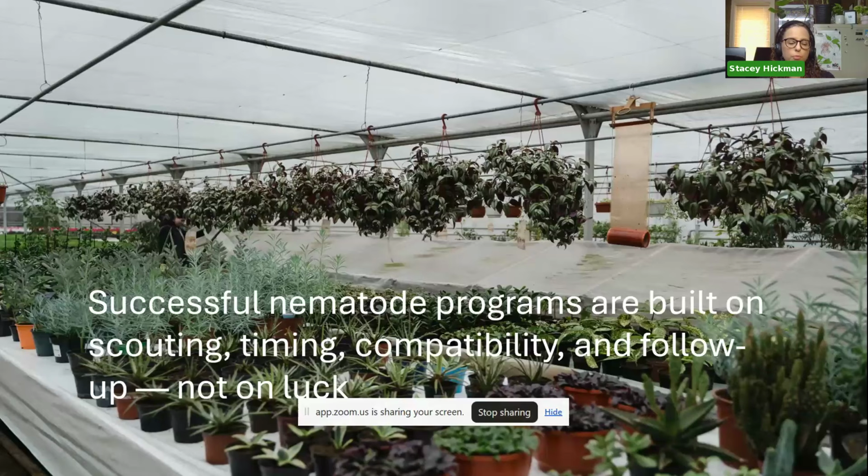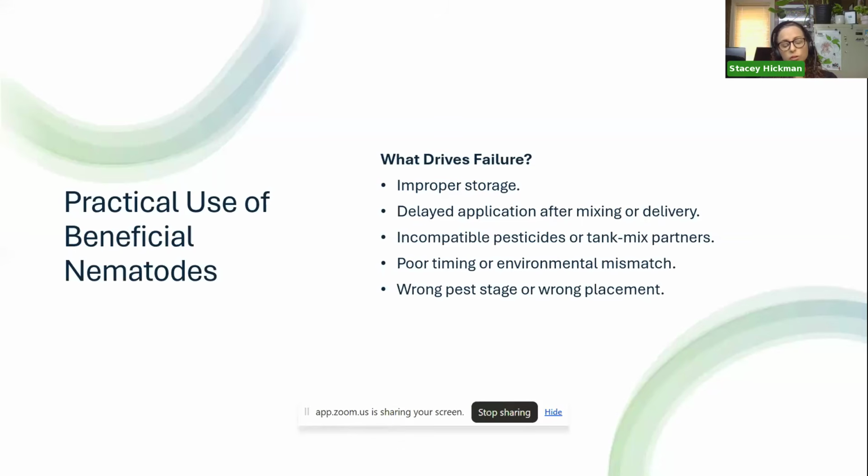Successful nematode programs are built on scouting, timing, compatibility, and follow-up. It's not just luck in any case. It's really important when you're thinking about using these that you have all of these elements in the mix to have a successful nematode application. There are going to be failures. We can't get around it.